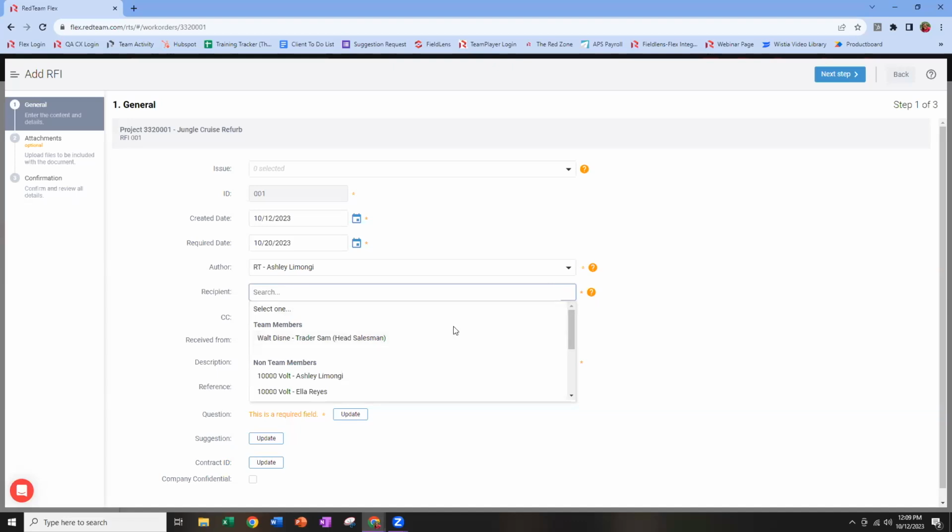Again, in your configuration menu, you can say that I'd like to be able to use this RFI for internal use and ask questions amongst my employees. It just depends on your use case. But we're going to go ahead and send this to our customer, right? So we'll go ahead and send this to Trader Sam.